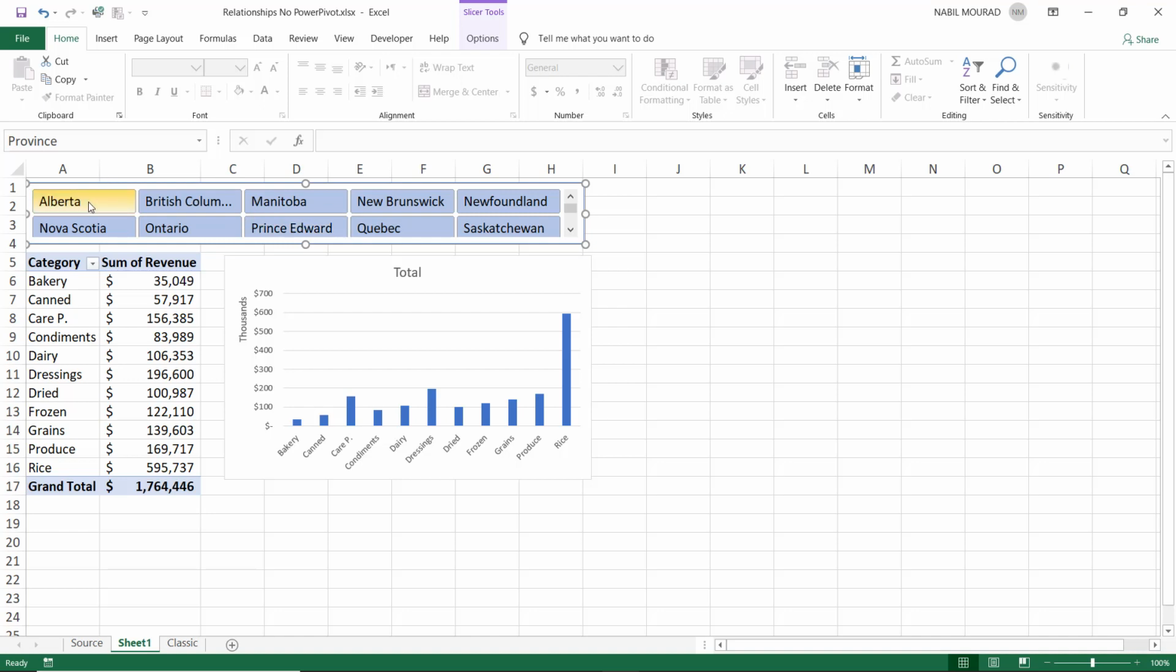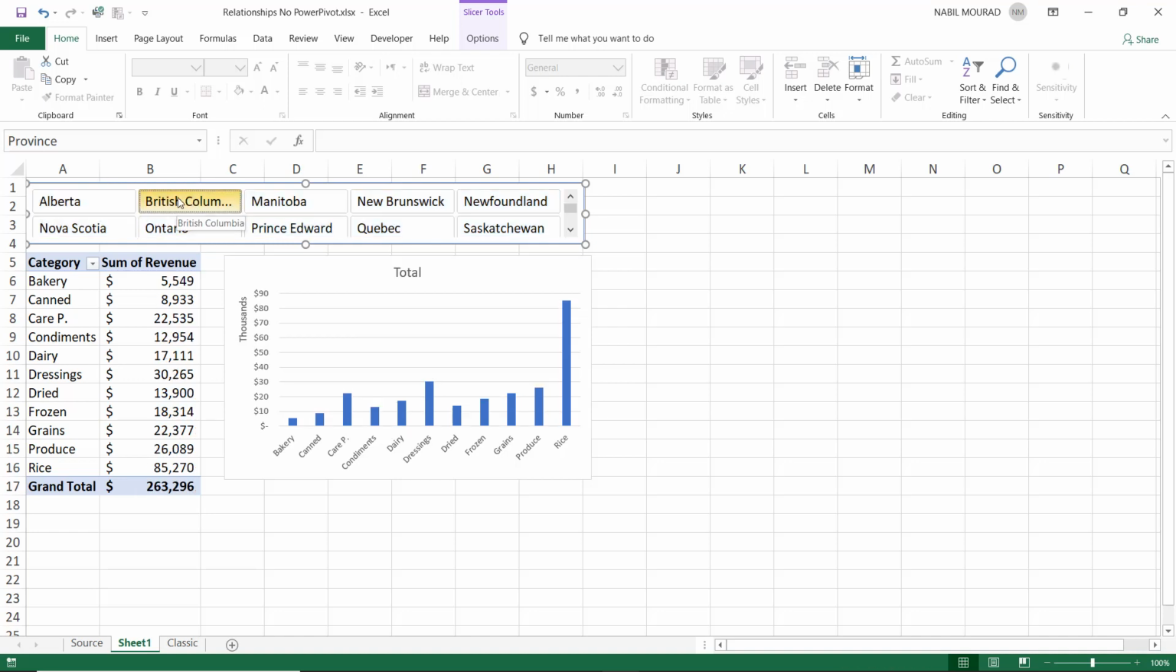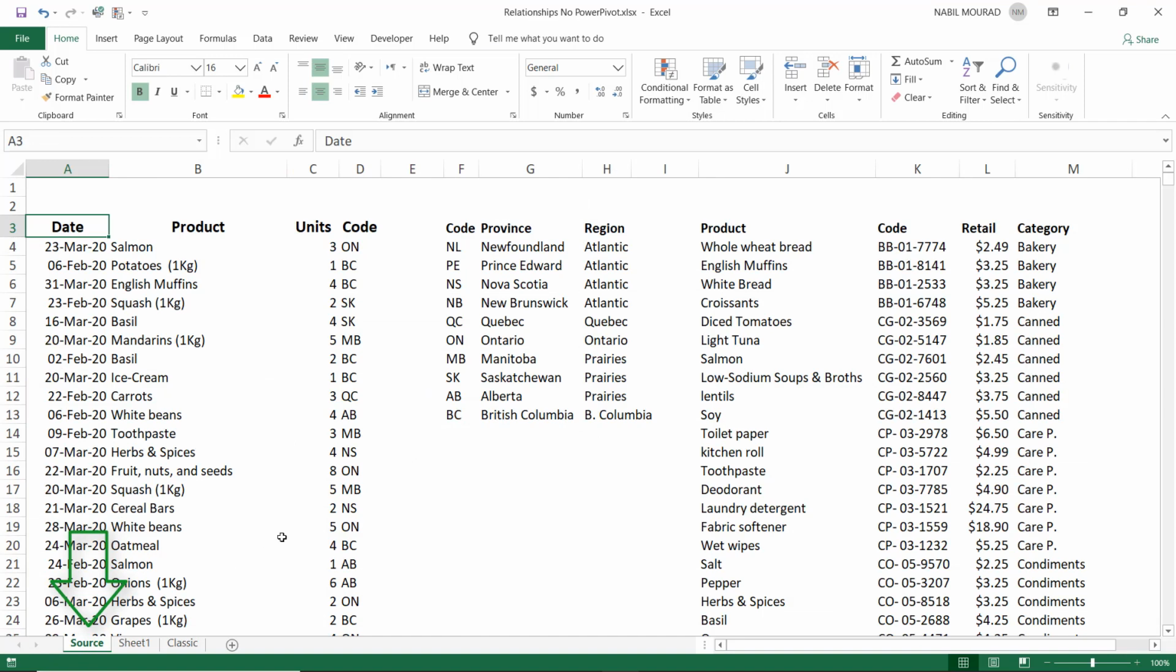Now I can even resize my slicer. If I test, now I want to see the sales in Ontario, I want to see the sales in British Columbia, I want to see the sales in Nova Scotia, and so on, and I was able to create my report. But I had to create a huge number of functions. Now, let's see the other method of creating relationships. So if I click on the source data, and here I have the same exact list one more time.